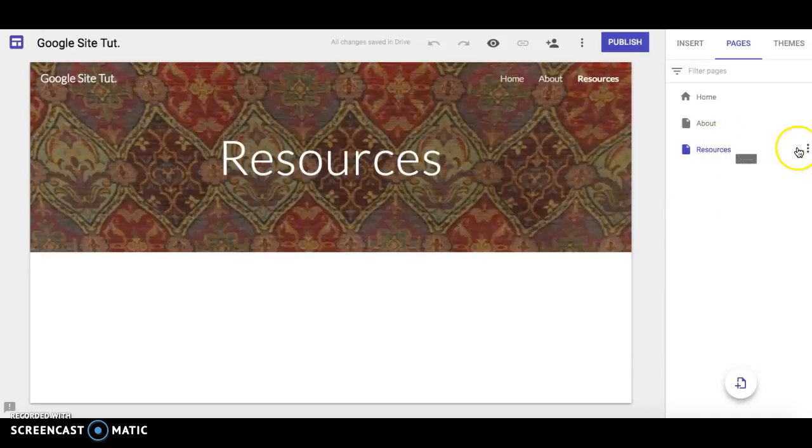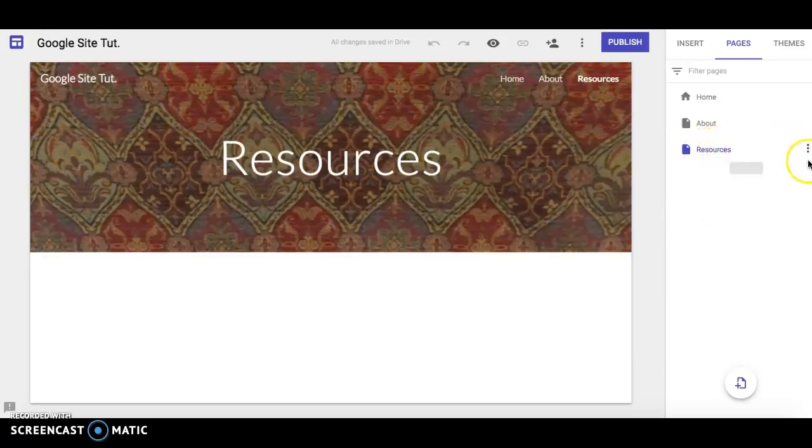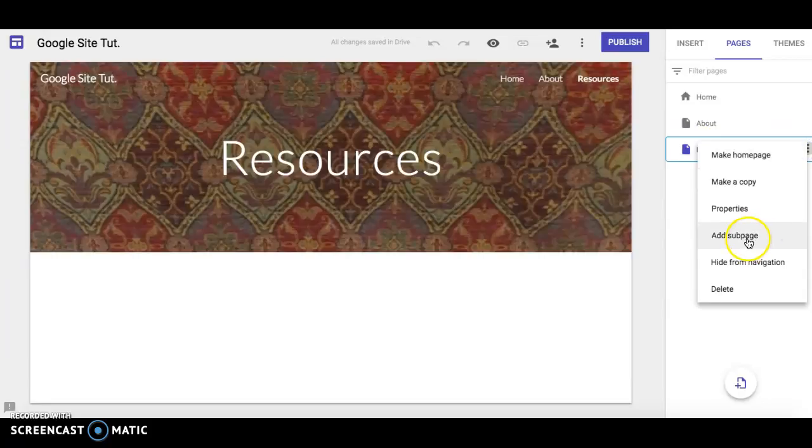Next to each page here, you can find those three dots, and when you click them, you can make this page a home page, make a copy, properties, add a subpage, hide from navigation, and delete. So I want to add a subpage here in Resources.